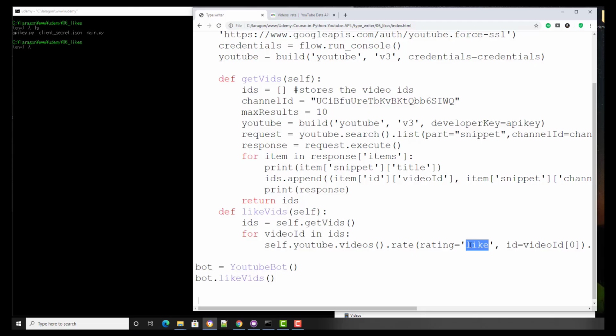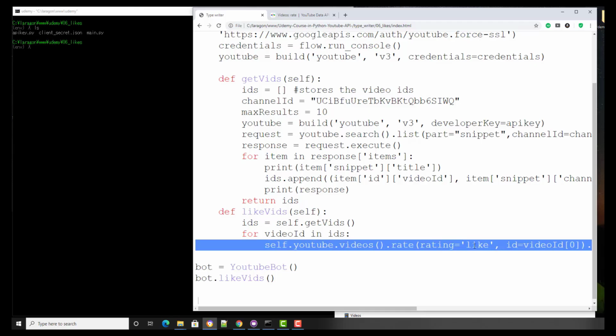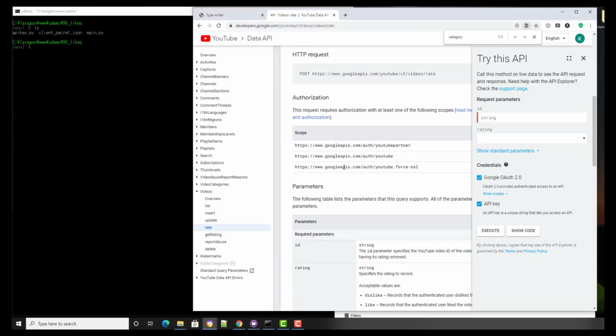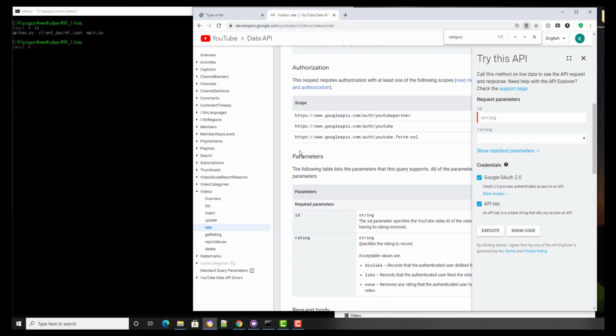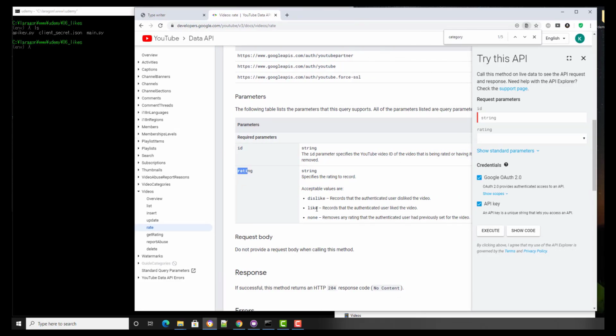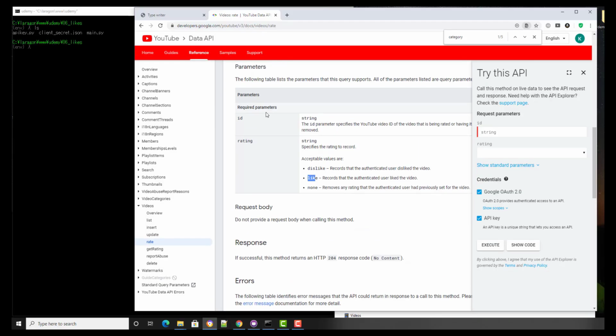That's it. And I think they should change this to 0 and 1, I think the easiest way to remember. But yeah, you need to specify like or dislike for that. So the scope, we'll go to the parse SSL. We need the ID. What's the ID? The video ID, it's already in the documentation. And the rating, dislike and like. Okay, so the parameters are only two, not overcomplicated.